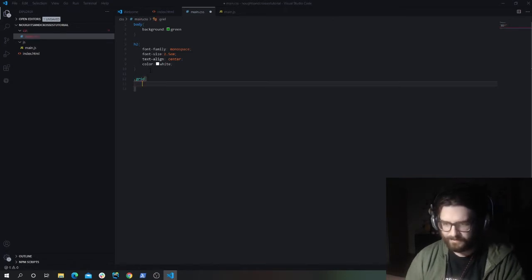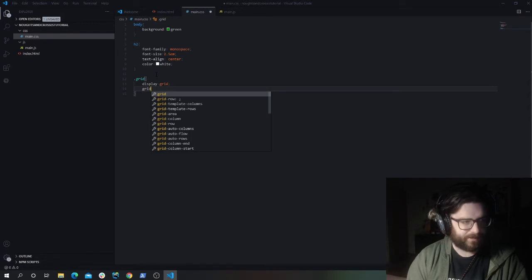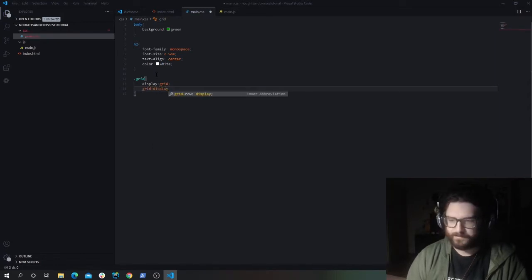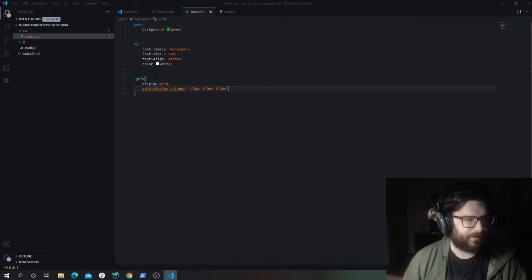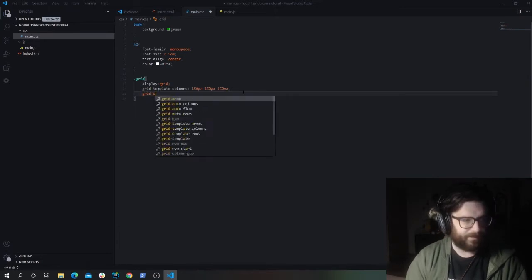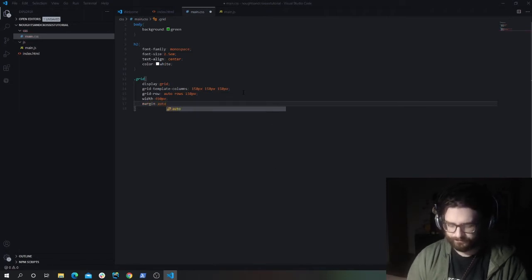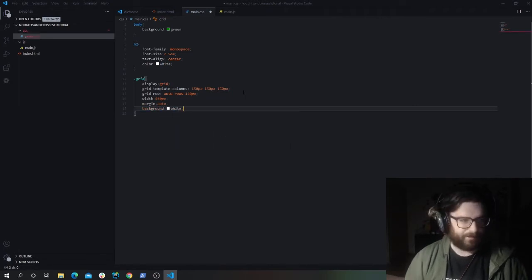So grid, which is our container for the squares. We're going to use grid positioning for this. So we're going to go display grid, and grid template columns, which will set our columns, 150, 150, 150. Oh, I've misspelled something there. I meant to put grid template. Grid template columns. Then we're going to do grid auto rows, which sets up the rows, 150 pixels. Width 450 pixels. Margin auto, which will center it. And then background white, because we've got that background green up above.